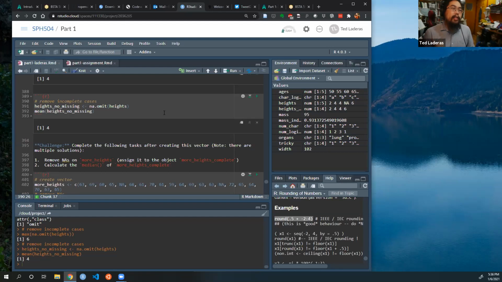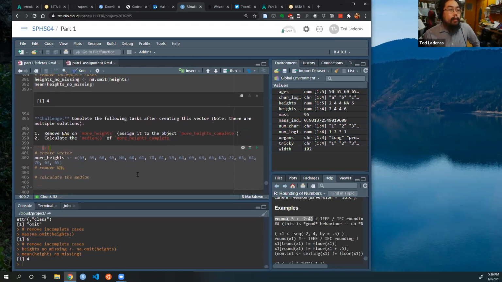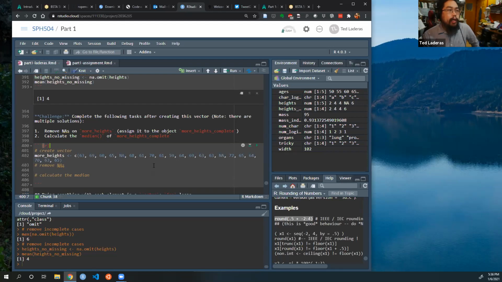It's the philosophy of R that you really need to deal with the missing values. Okay. So what I want you to do is these two tasks after you create this vector. I want you to remove NAs on more heights and assign it to more heights complete. And then I want you to calculate the median value and put the value into chat.